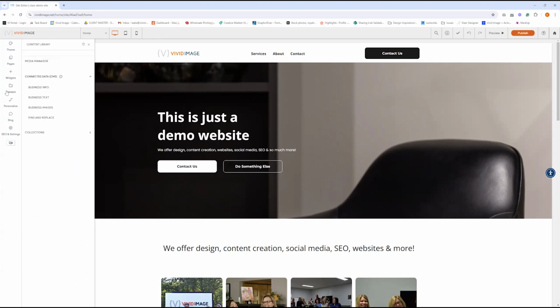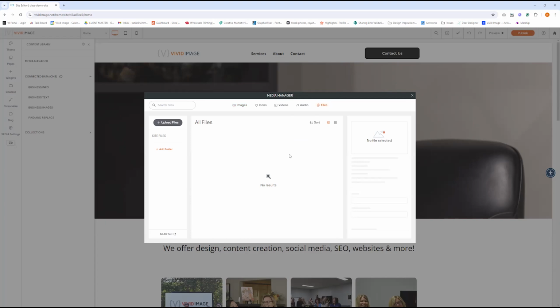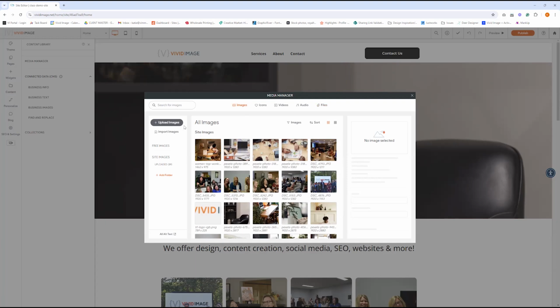Underneath widgets, we have content, and in here we want to click on the Media Manager. This brings up our Media Manager, which contains any type of media that we have uploaded to our site. So any images or any PDFs that we have, we could find all of those here. Images are in this tab. PDFs would show up in this Files tab, although there aren't any on this site currently. In here, you can also upload images to the site. So if you click Upload Images, it'll open up your file picker on your computer to be able to add in new pictures or new files.